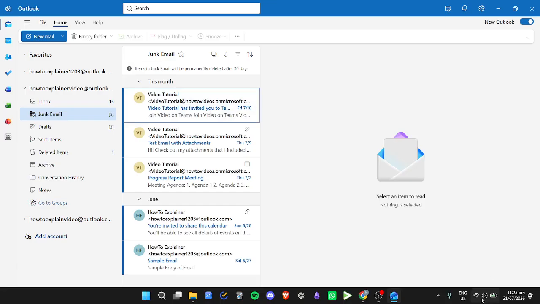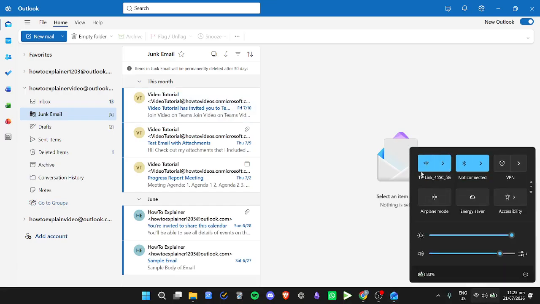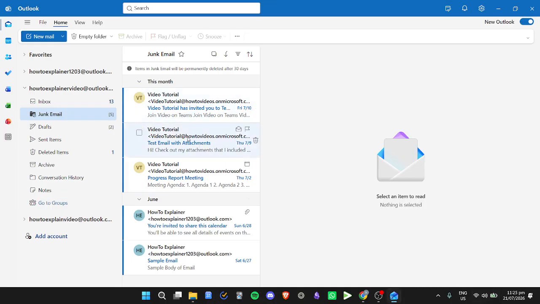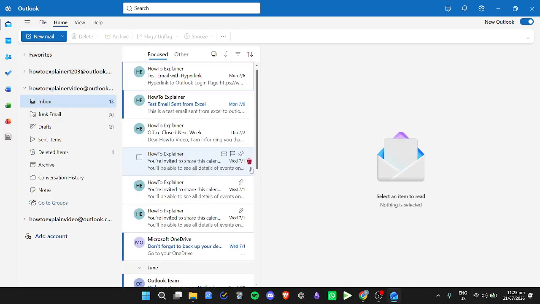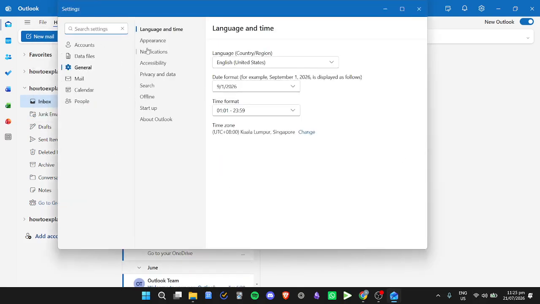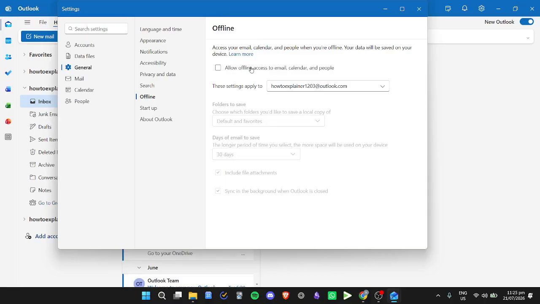So now I am back on the Wi-Fi and now have internet. So as you can see, I can now see the contents of the folders. But if we turn on allow offline access to email, calendar, and people, now what we can do is that we can use Outlook even when we don't have internet.